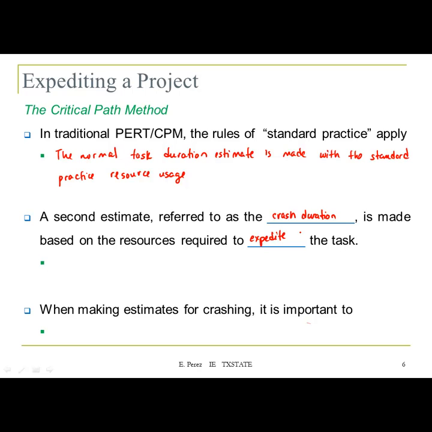You can do that in multiple ways. You can add more resources. You can use a different strategy. But what you need to know is that by changing the strategy that you had, you're going to incur an extra cost. And that's what we're going to evaluate. How good is the cost when you're trying to expedite these activities?